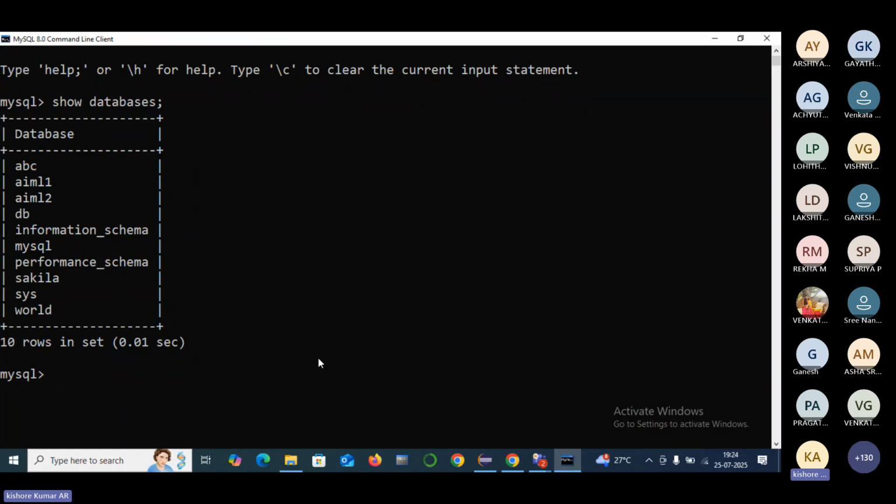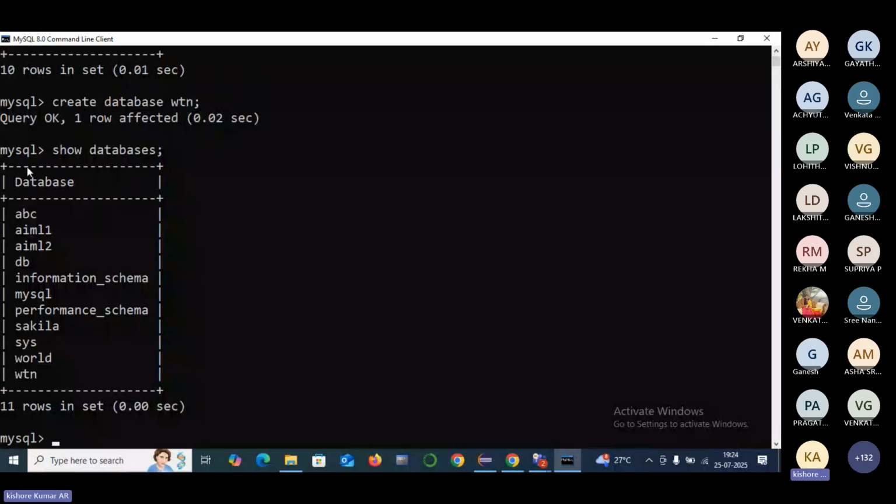So, sir, I want to create my own database in MySQL. What I can do? Create database, for example, WTN, Wipro Talent. Next. Yes. So now WTN was not here, right? So now you can show databases. See, WTN is also there, a new database.